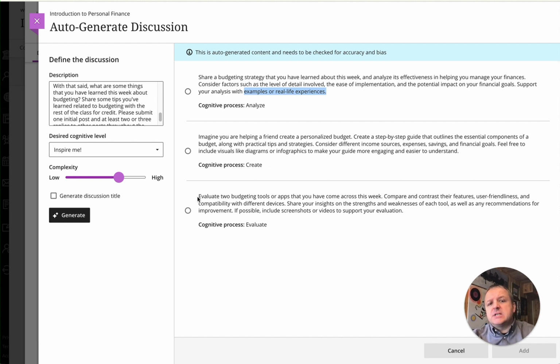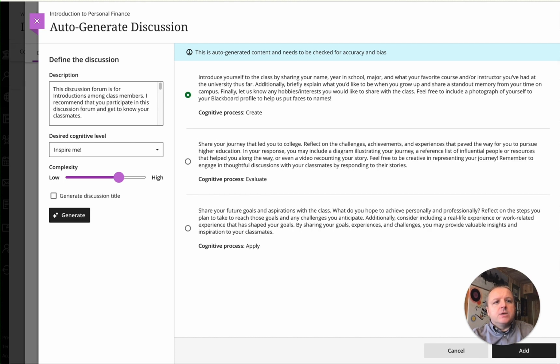And then evaluate, it says evaluate 2 budgeting tools or apps that you have come across this week. Compare and contrast their features. So here is again where the evaluate process is going to not just repeat what you've learned, but it'll take a couple of things and help you compare them. And the idea is right on the money within the subject matter. Really like this option. Let's see what happens if we adjust it to some degree.